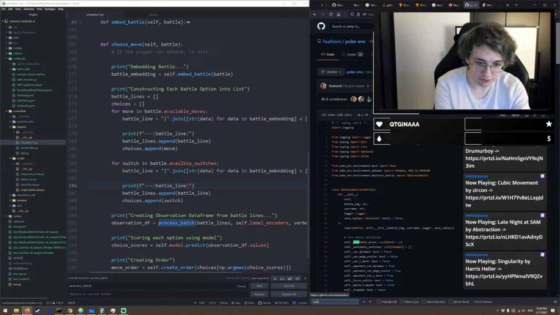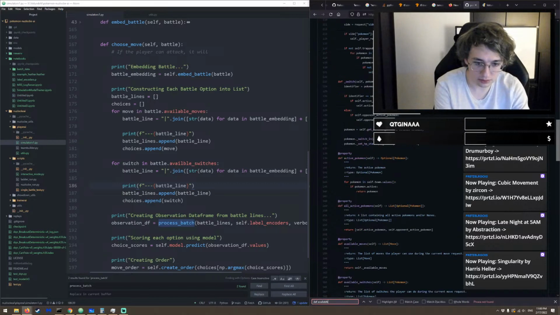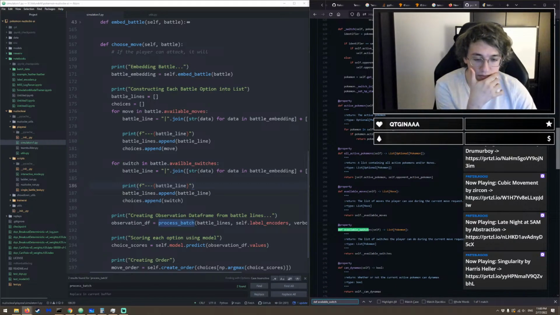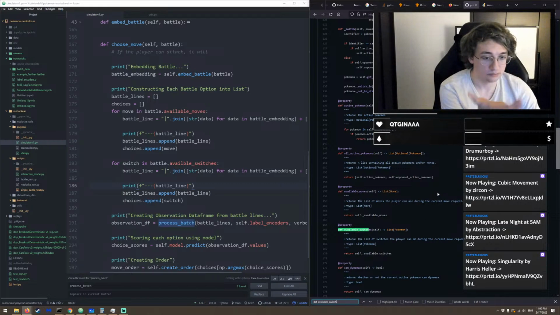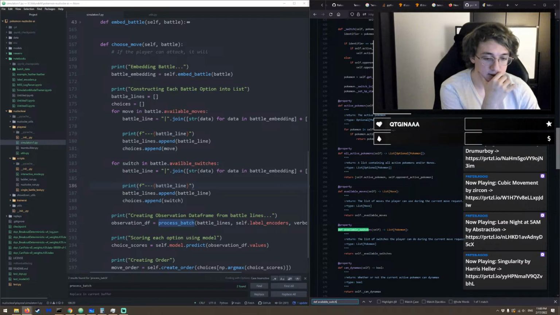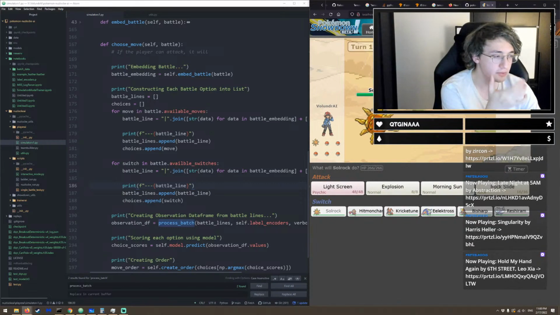Battle available switches. Just return self.available_switches. I don't know why it's not doing anything. Does it think it can't switch for some reason? Because it should be able to switch, no problem.